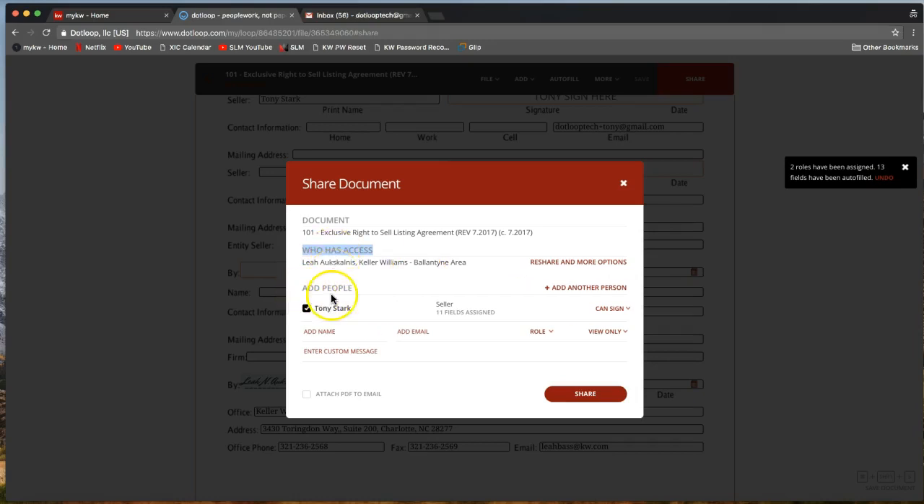And we have this add people section here. So you'll notice that my client has a check mark here. That's who we're sharing it to. I can see right here that this client has 11 fields assigned to them. So that's reassuring again to me that I set it up correctly, that this client will be able to assign 11 fields. And let's go ahead and click on this drop down on the far right where it should say can sign off default.